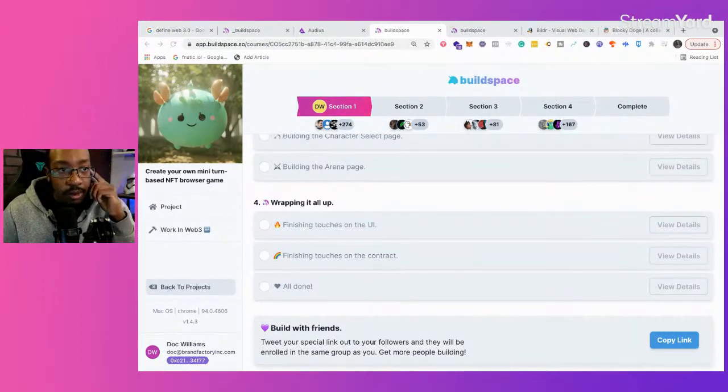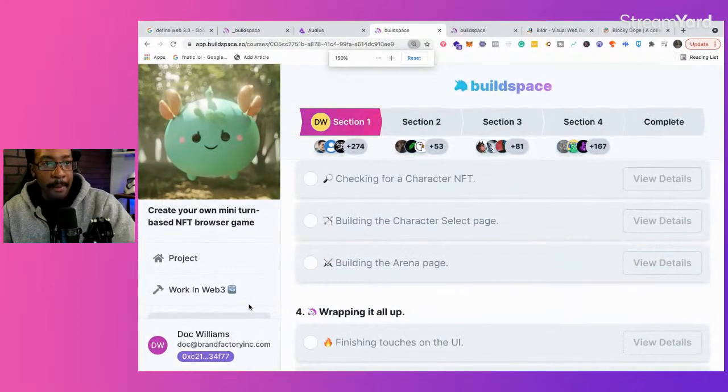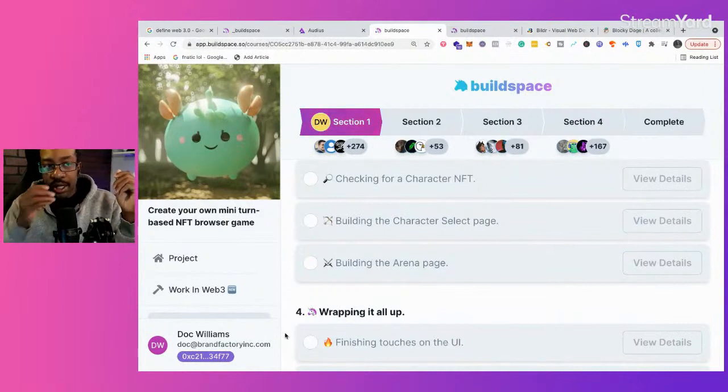All right, so I'm working on this project. Let me zoom in so you can see a little bit more. Okay, cool. So this is creating your own mini turn-based NFT game.